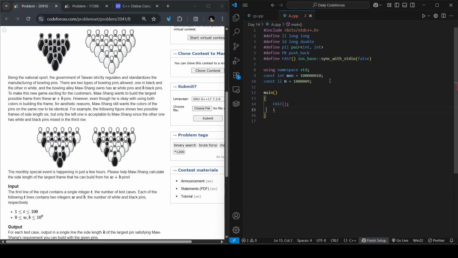Let's start the code. First I'll take the input. First I'll write the code and then I'll explain each line of code and then we'll write on the question again. So don't worry, let me write the code first.